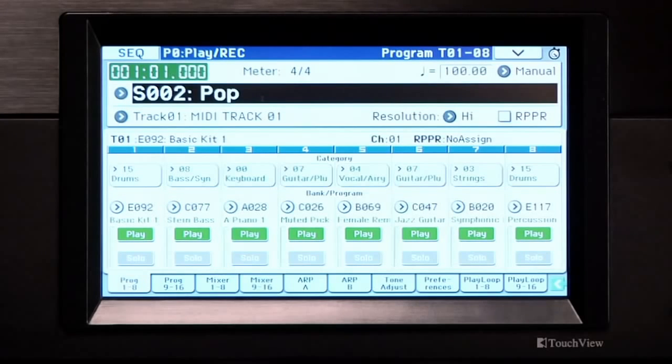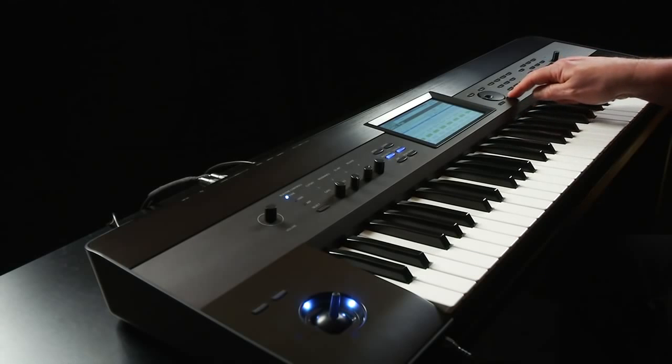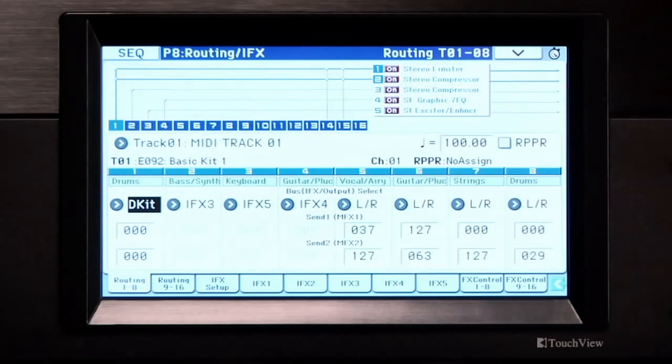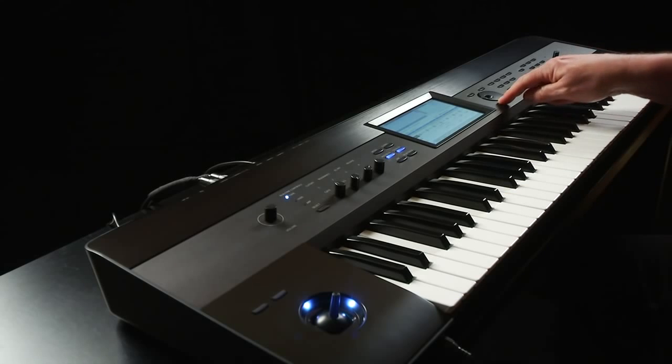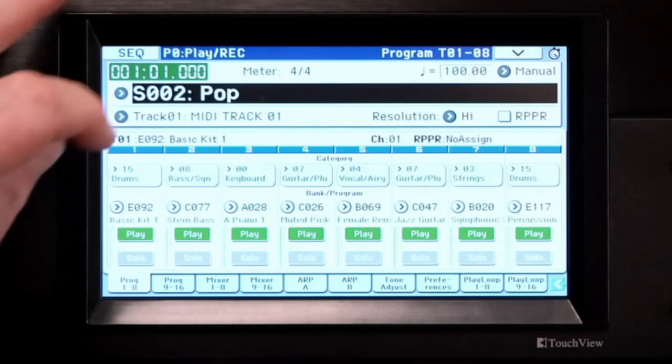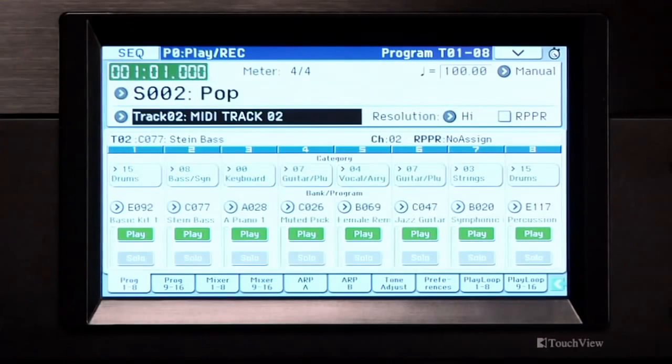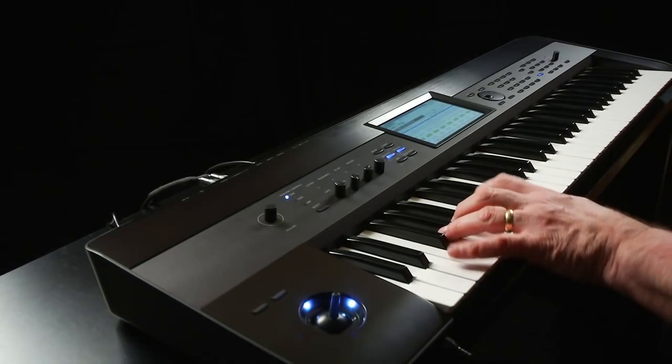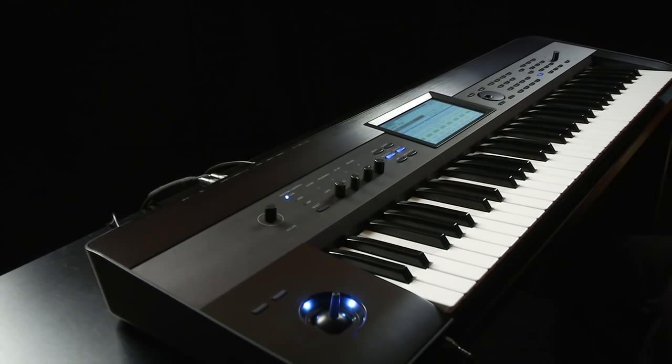Notice that the song template has assigned programs to the tracks. Press Page and touch Routing IFX, and the effects have been assigned. Press Exit. Let's add a bass part on track 2. Select track 2. There's already a bass program. Press Record and Start.